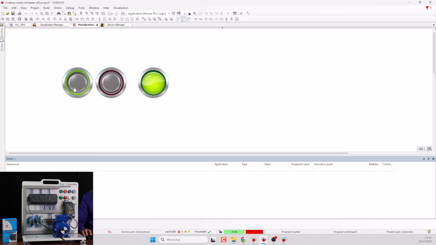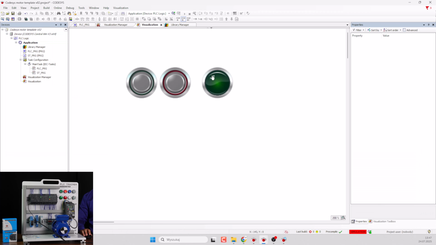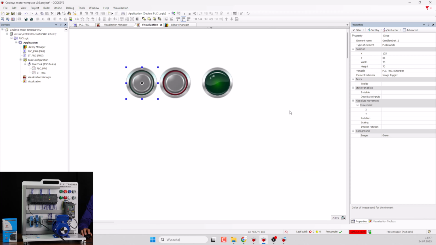In PLC programming, a bistable button refers to a control element that has two stable states, on and off. Okay, now the lamp is on, the motor is on, and when we press the stop button, the lamp is off. Go to the online tab, let's log out from the simulator, click on the start button and go to the element behavior field.